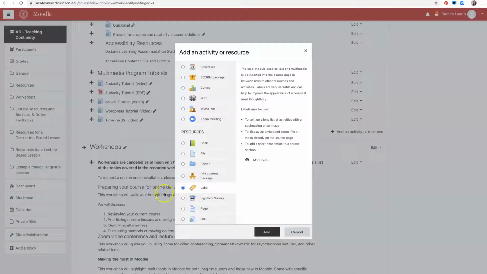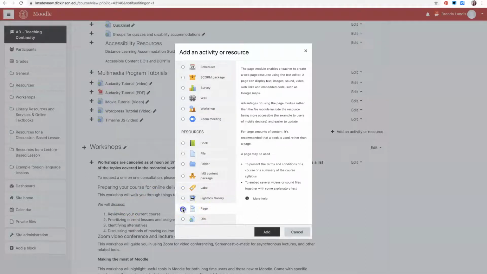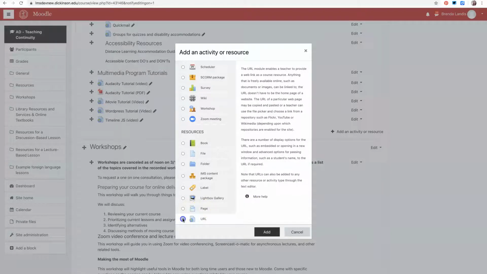And that allows for a little bit more description to be placed in between some of the other items that you're asking your students to interact with. So like I said, the page would take you to a separate page, and then a URL is just obviously taking you out to one website. So again, this is where you can choose how you want to set up your page and how time consuming it's going to be to create some of these.